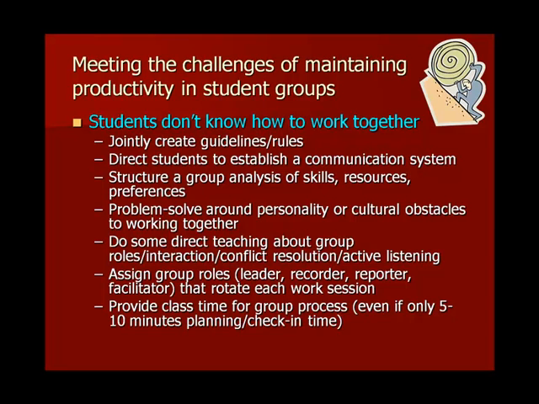Another possibility is to give them some kind of a log that has different group roles on it: leader, recorder, reporter, facilitator, whatever is relevant to the group project at hand, and tell them to keep an attendance list where each person is assigned a different role for each time the group meets, and that those roles rotate. So everyone gets a chance to build their group skills, and nobody ends up being stuck doing one thing every time.